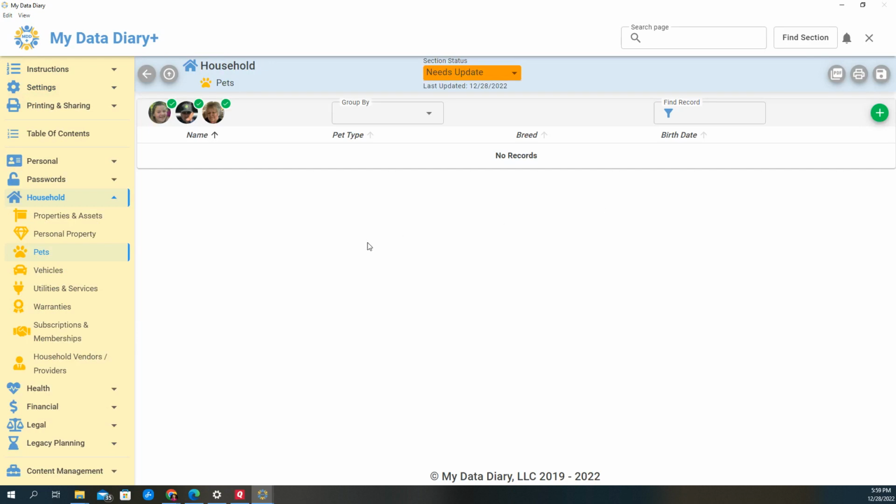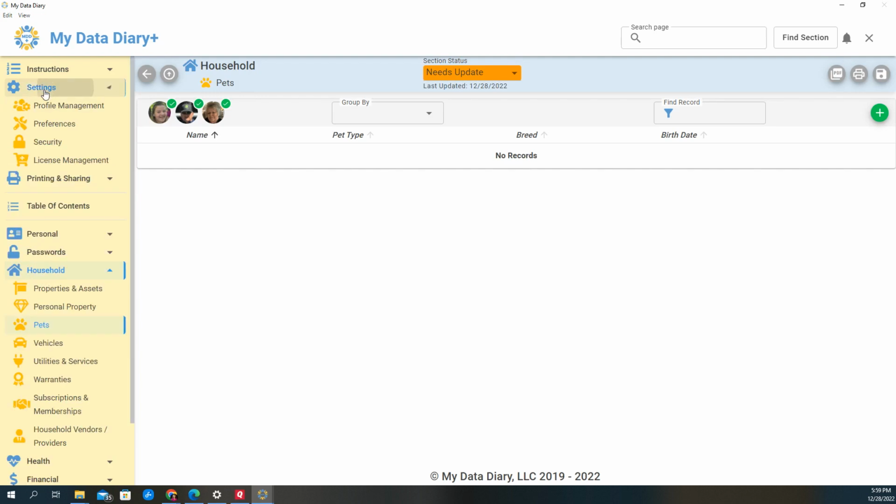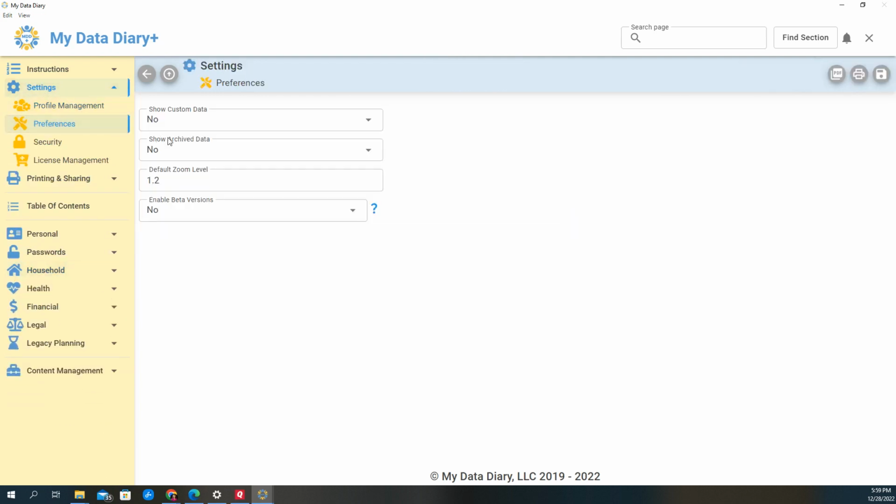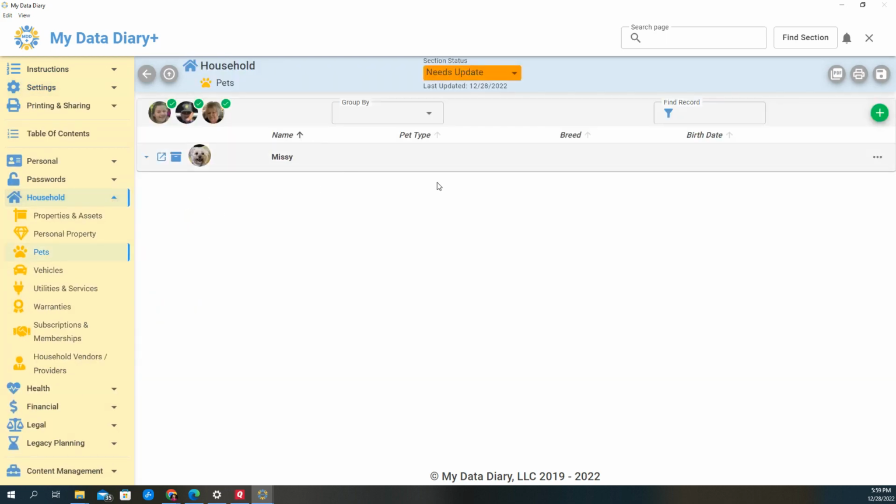But if for some reason I needed to restore that information so that I could see something contained in that record, perhaps the vet's information, I would go to Settings, Preferences, Show Archived Yes, return to the Pet section. And now that record is visible again to me because I am showing the archive. In this case, I wouldn't want to delete the record. I would just want to archive it so I could access it again in the future.